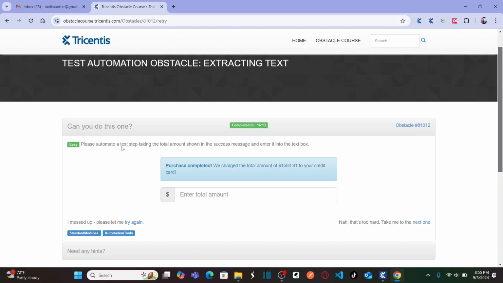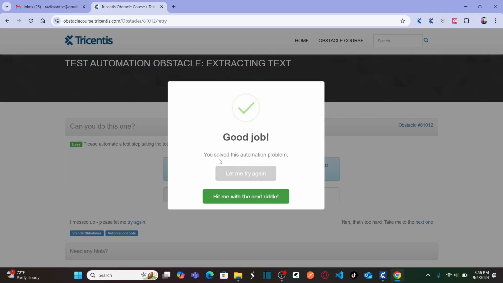Please automate a test step taking the total amount shown in the success message and enter it into the text box. So this is your success message that displays whenever you land on this page, and we need to take the amount from this success message and enter the same amount in this edit box. As soon as you enter it, you solve this automation problem.